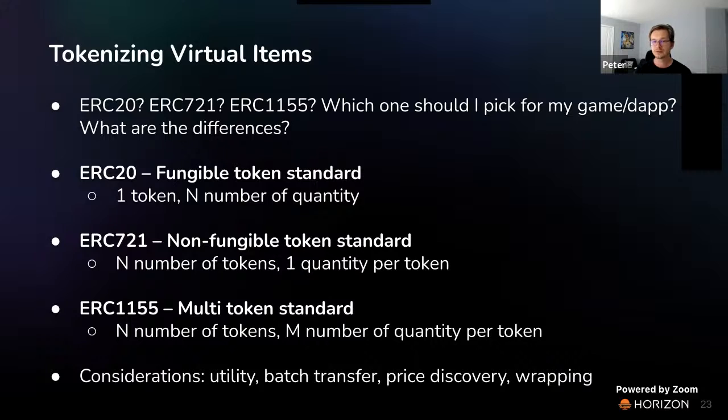The 721 is a non-fungible token standard where you can have any number of tokens, but you can only ever have a quantity of one, right? And then the 1155, the multi-token standard, is one where you can have n number of tokens, so again any number of tokens, and you can have m quantity per token. So for a Skyweaver card, you can have token ID 1, and you can say there's 10 of it, or 100 of it, or 10,000 of it, and so forth. Or there's only one of it, right?